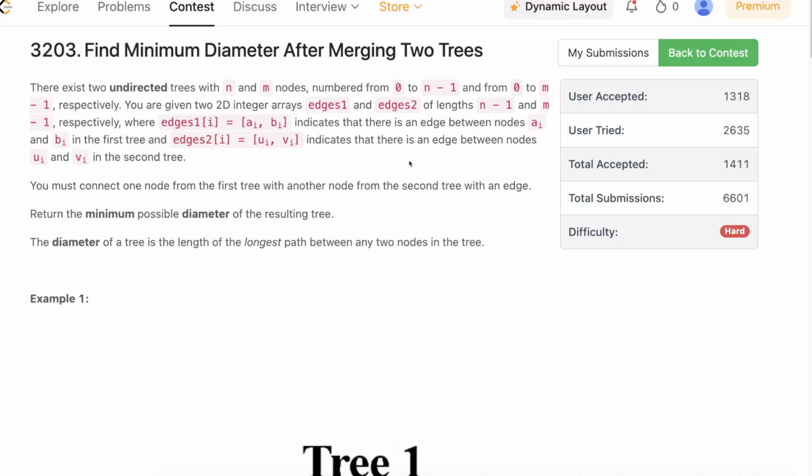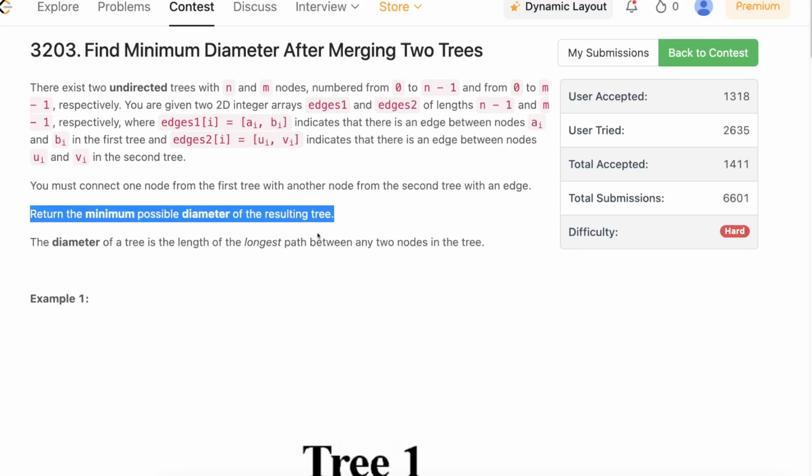The problem states that you are given two unrooted trees with n and m nodes, and you are given edges1, which contain the edges of the first tree, and edges2, which contain the edges of the second tree. Now you must connect one node from the first tree with another node from the second tree with an edge. You have to return the minimum possible diameter of the resulting tree, right? So the problem basically is you need to merge two trees with an edge, and you have to do it such that the final diameter is minimum possible.